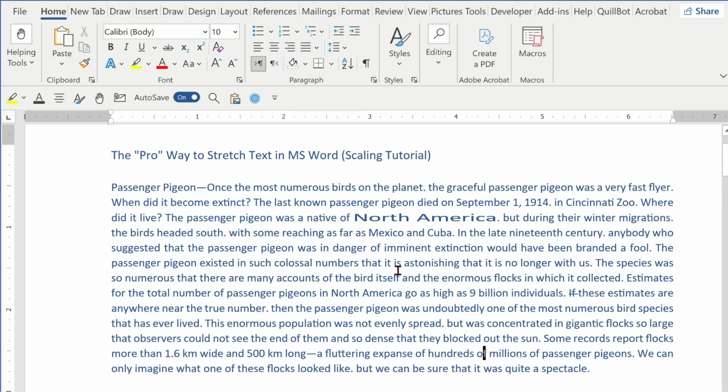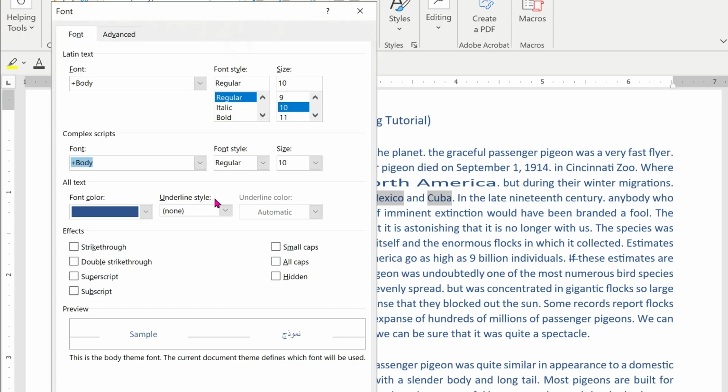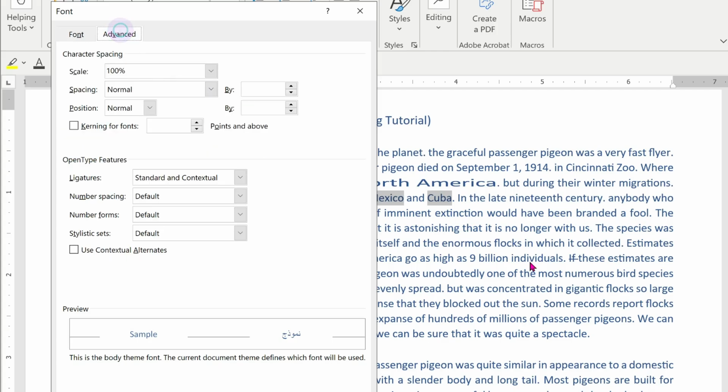So for this, you need to highlight the specific text you want to scale, for example, the words Mexico and Cuba. Click on Home, and in the Font group you will see this small arrow. In the window that appears, click on the Advanced tab at the top and look for the Scale drop-down menu.